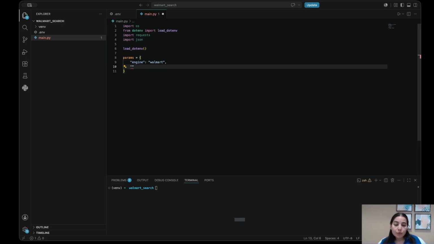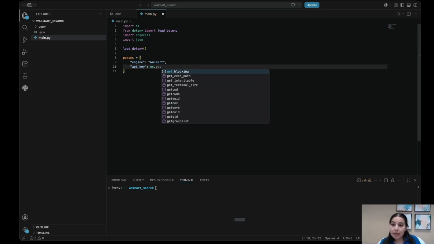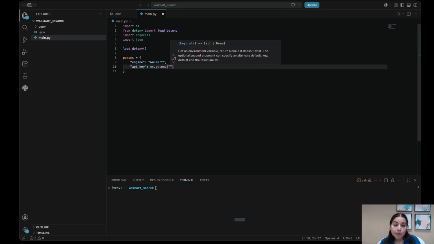In this case, we are going to set it to Walmart for the Walmart Search API. The next parameter we're going to set is our API key. So we are going to go ahead and load our API key in. If you named your API key anything different in your .env file, make sure to adjust that here accordingly.